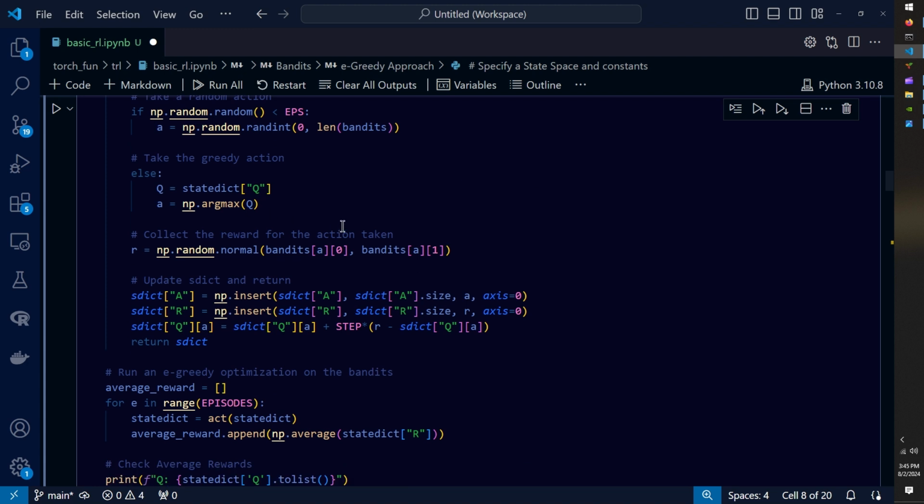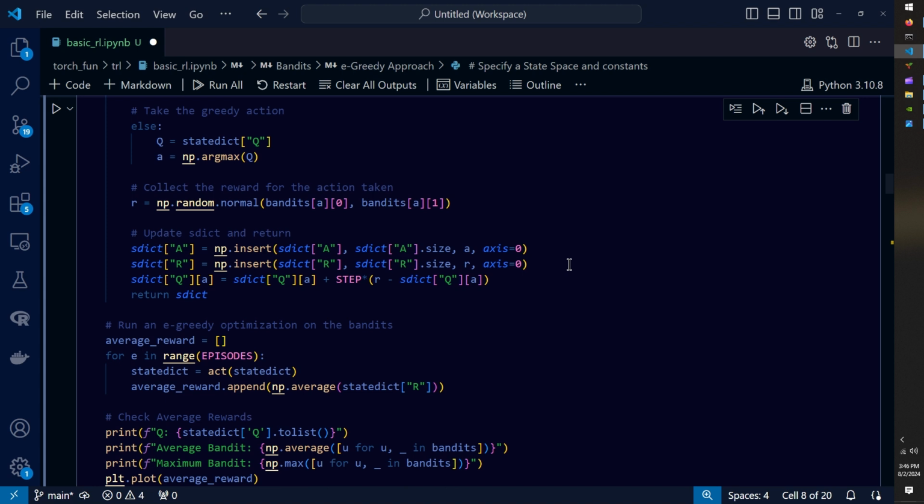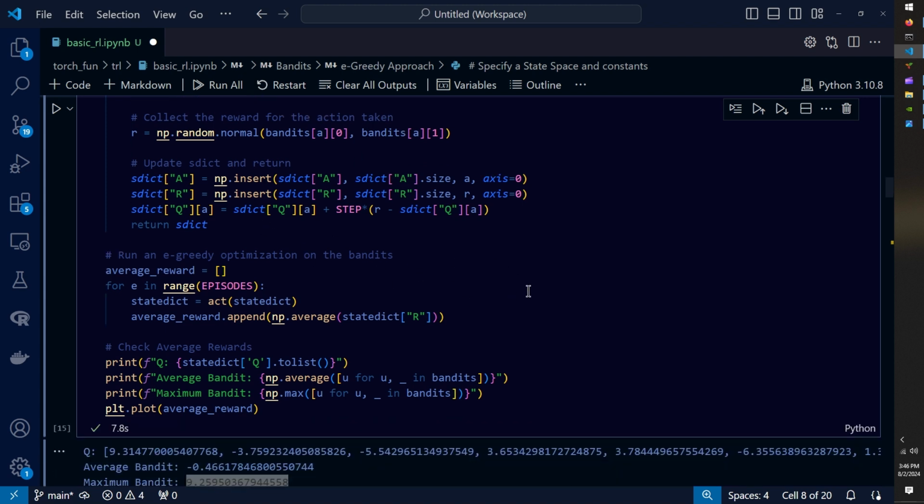Afterwards, we calculate a reward just based on the random distribution associated with the bandit, and then we append this information to our dictionary. And so in order to track the performance of this implementation, I track the average reward over each time step. The time steps being those 100,000 episodes that we defined earlier.